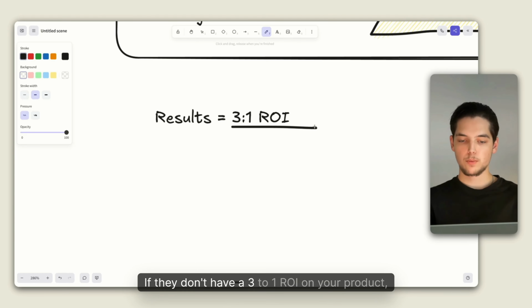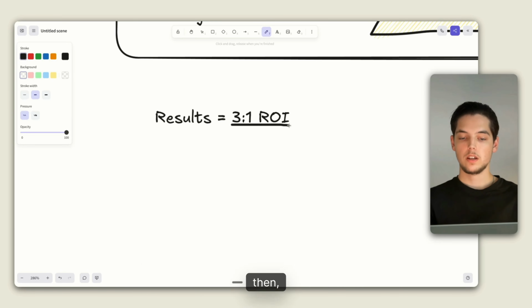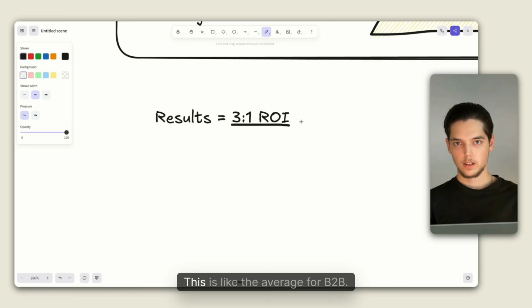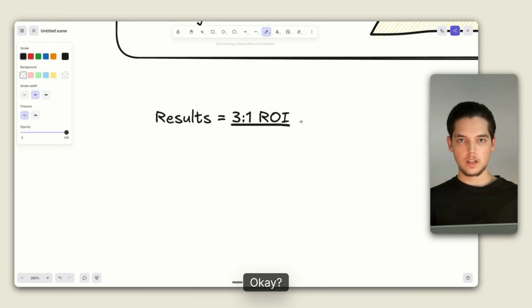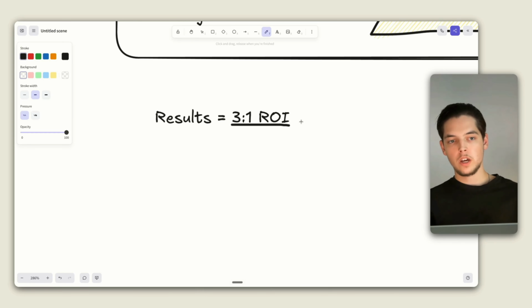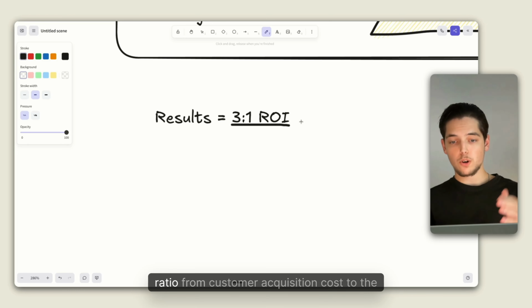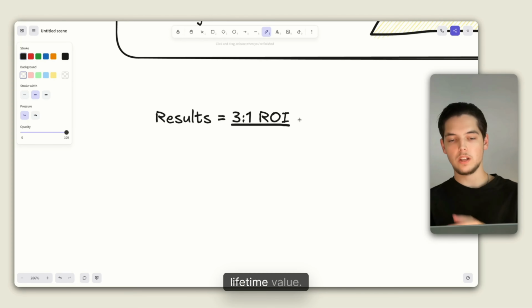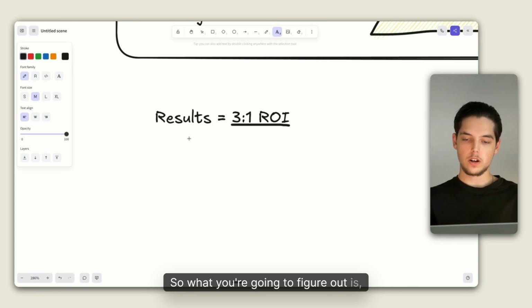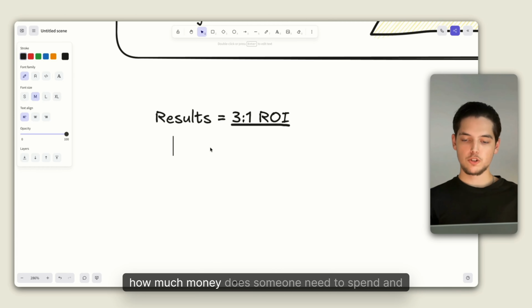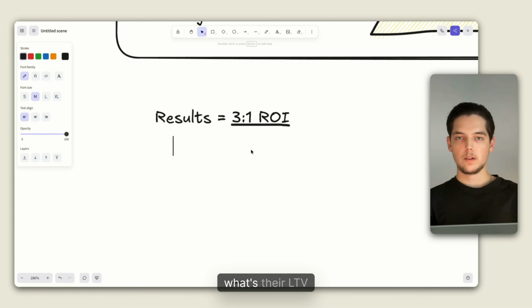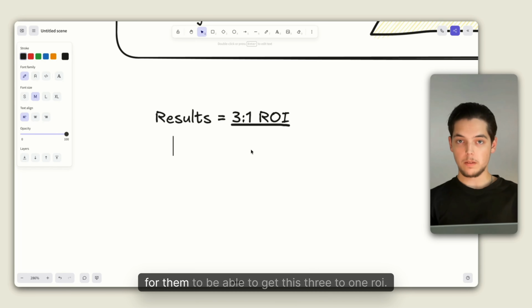If they don't have a 3-to-1 ROI on your product, then it's not worth it. This is like the average for B2B, okay? They want a 3-to-1 ratio from customer acquisition cost to the lifetime value. So what you're going to figure out is, okay, well, how much money does someone need to spend? And what's their LTV for them to be able to get this 3-to-1 ROI?